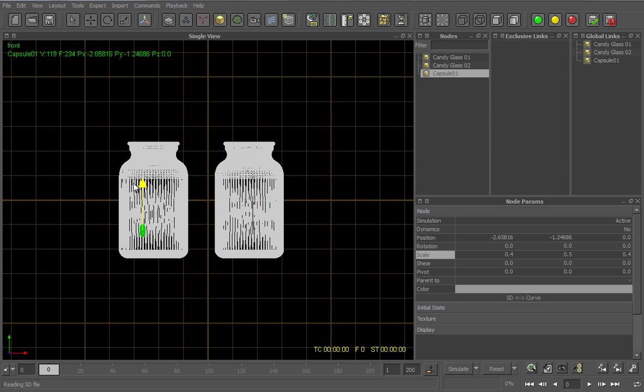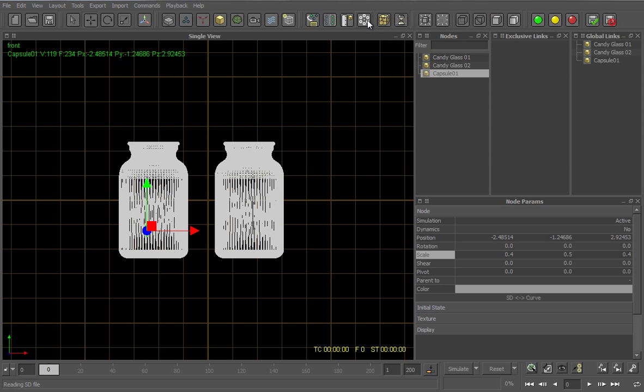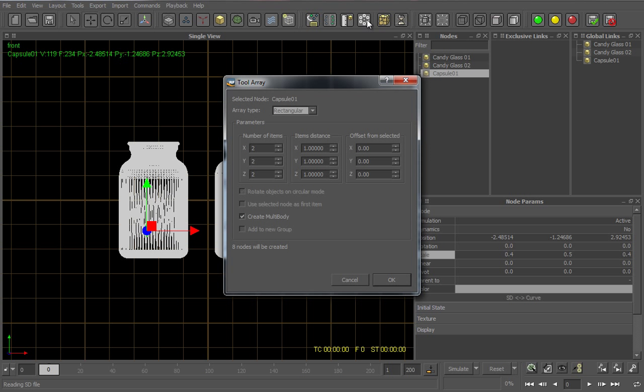To get an idea about the relations between the capsule and the glass, the shading mode is set to wireframe. When the proportions look good, select the capsule node again and open the Array tool from the RealFlow menu. This helper is used to create a large amount of identical objects and arrange them in a matrix. In this scene, we need a huge pile of capsules. These objects will be attracted by gravity and fall into the glass.